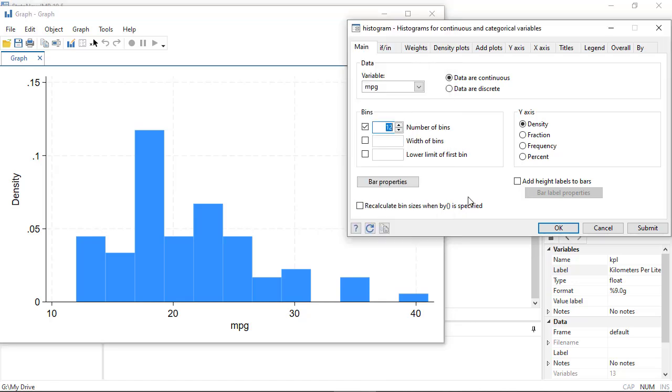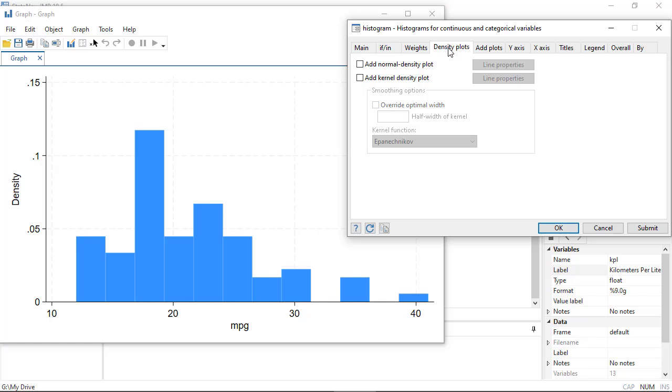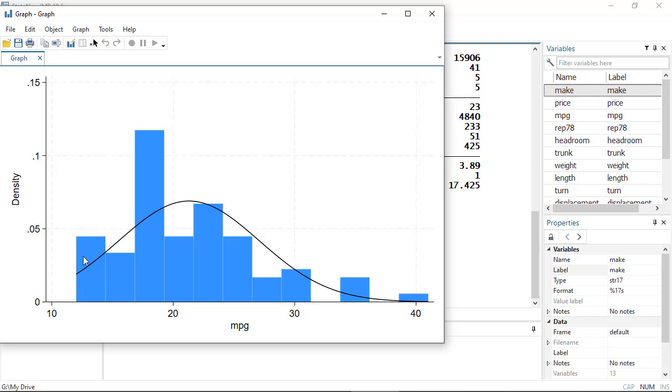Another thing that I might like to do is overlay a normal distribution. So I could select add plots. I'm sorry, density plots. I clicked the wrong tab there. So I could select density plots and check the box next to add normal density plot and click, I'm going to click OK this time. Watch, when I click OK, what it's going to do is run the command, but it's going to close the dialog box. So now I have my histogram with the normal distribution overlaid on top of that.